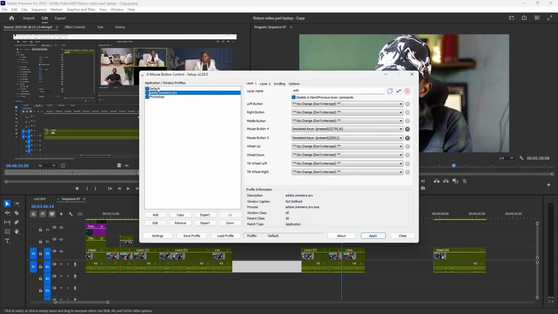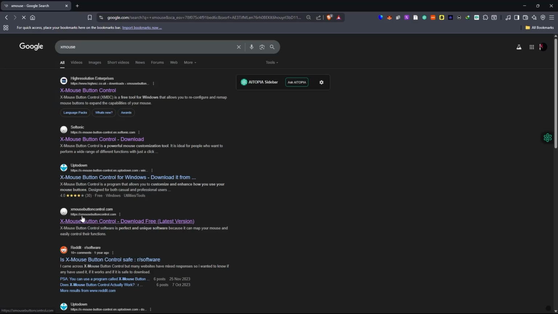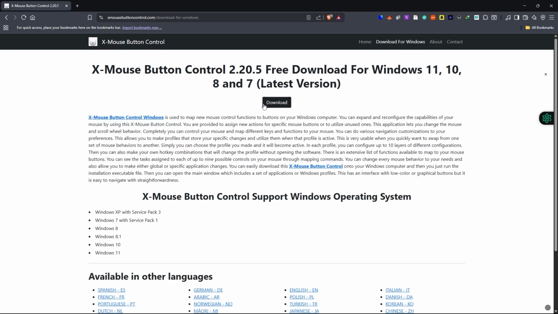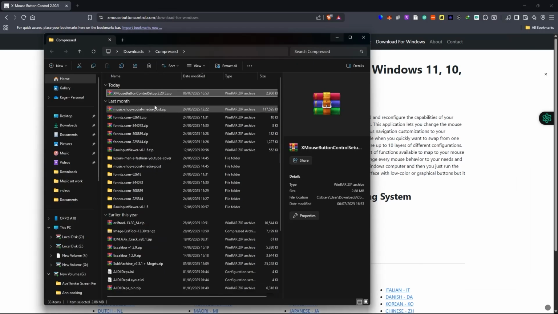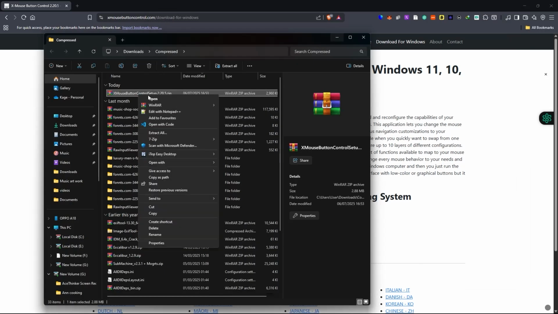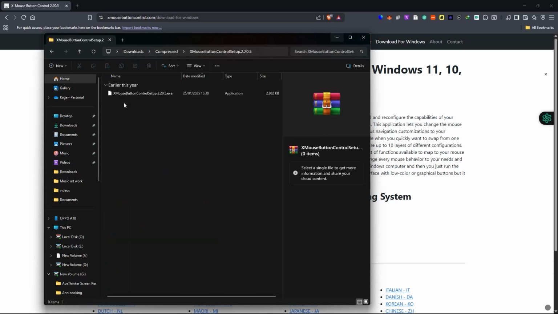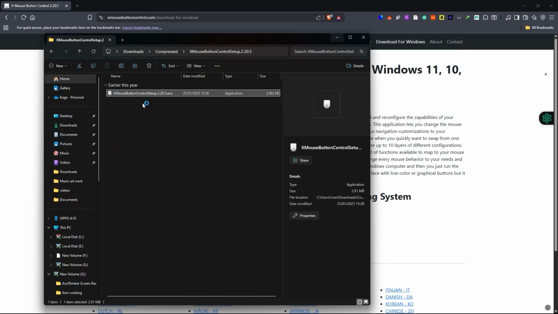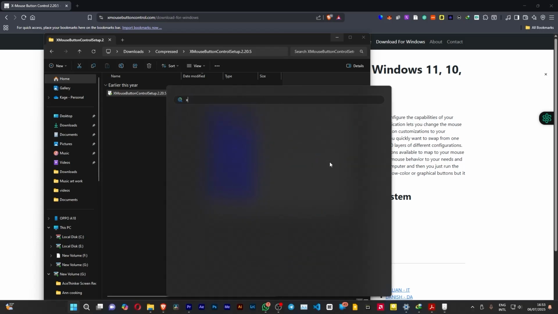Start by going to Google, then type in Xmouse, then you go to xmousebuttoncontroller.com. Hit on download for Windows. I'm not sure if it works for Mac. Then hit download again, start your download, find where your download is, extract, open, then just install as admin. I won't install mine because I already have Xmouse installed.